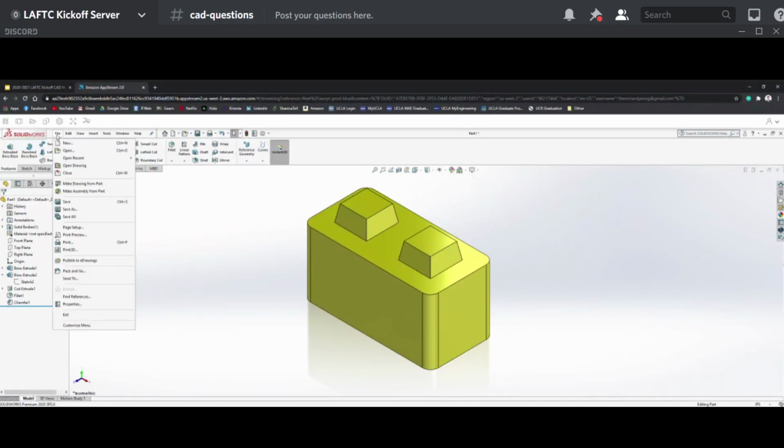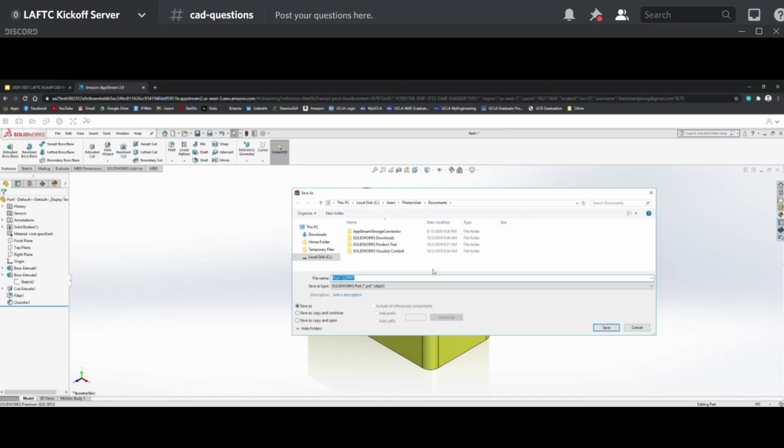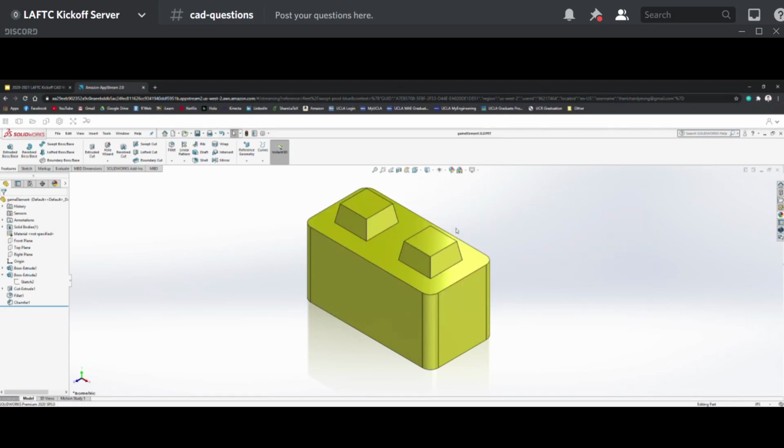Now I can go to File, Save As, and I'm going to type in game element. Remember, this is the file that we use. It's called a SolidWorks part. Okay, so now we've dealt with parts.